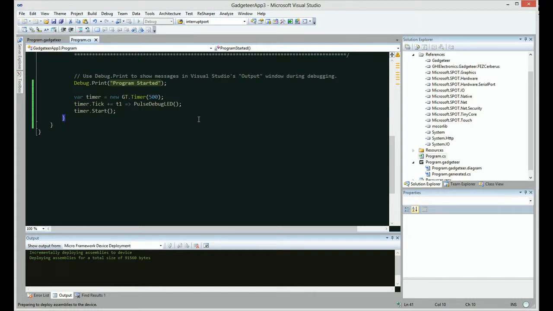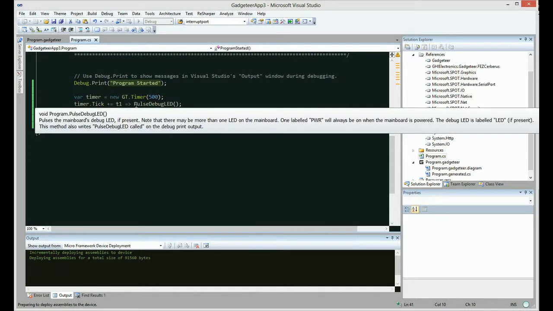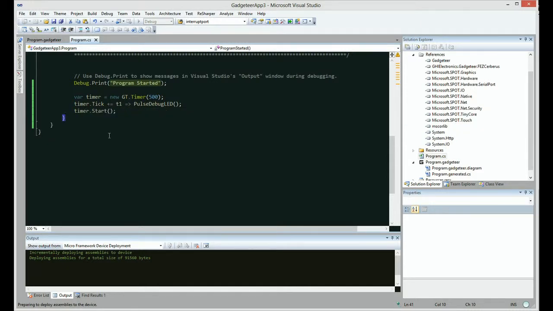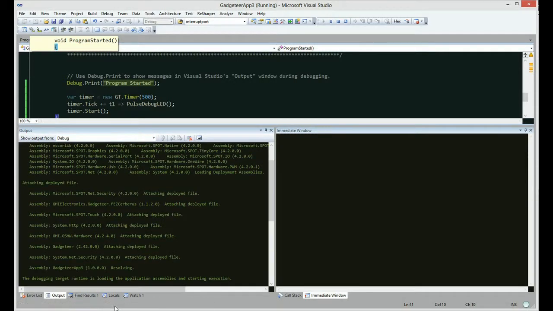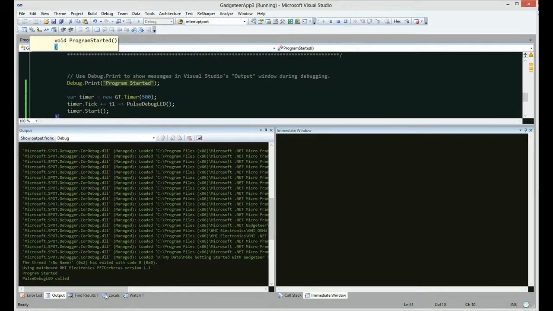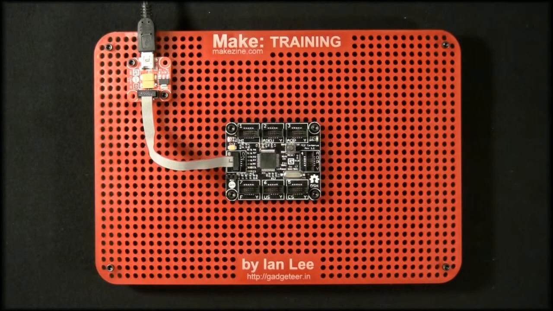Now, if we were going to do a lot in this event handler, then I would recommend creating a separate function. It just makes it easier to keep your functions smaller. So now we'll see it's initializing, it's booting, and once again our LED is blinking.